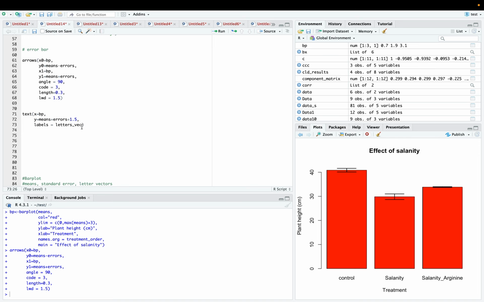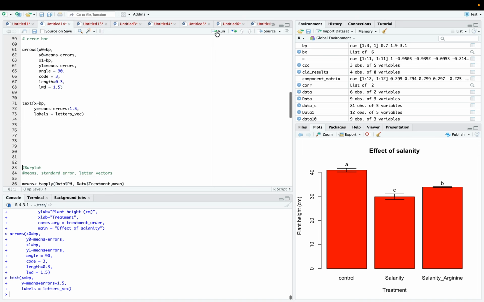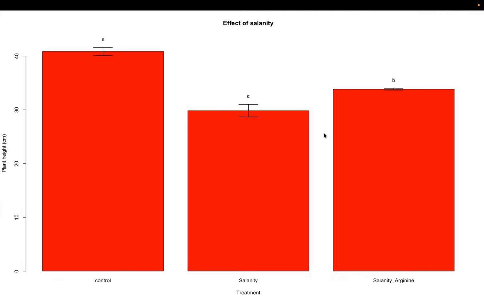the letter vector we previously made. Okay, so we have seen how to create a bar plot. Here the letters are already adjusted nicely, A, B, C, so highly significant, control is significant. Then salinity and arginine, and also salinity and arginine, they are significant from each other. So that's how we can create a bar plot and also use the letters and also arrows, and then you can export it, save it as an image or whatever, and also you can zoom it. Thank you very much for watching.